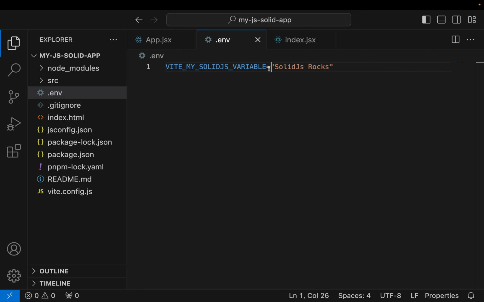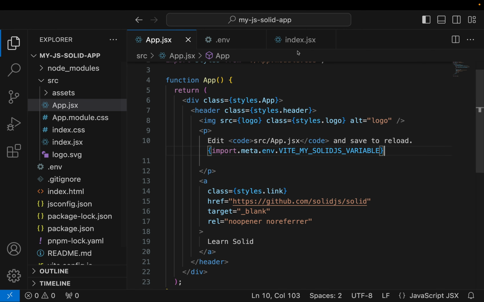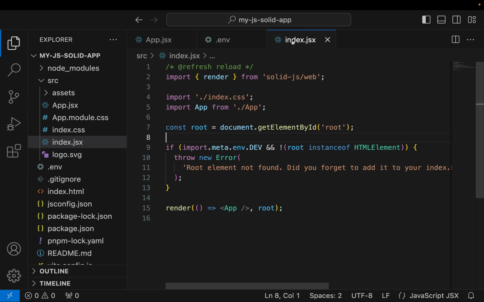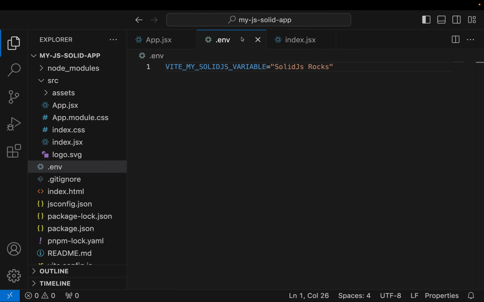You make sure this is saved, and you can then use your variable in any of your project files. Like here, we're using it in app.jsx. We're bringing it in here. An example of it can also be seen in this index.jsx file. So that's how you use environment variables in a SolidJS project.